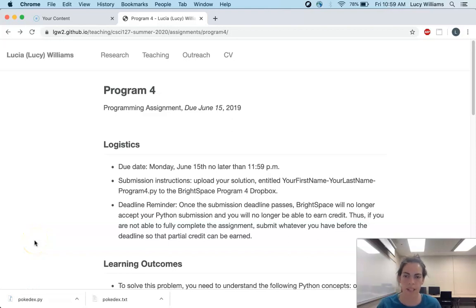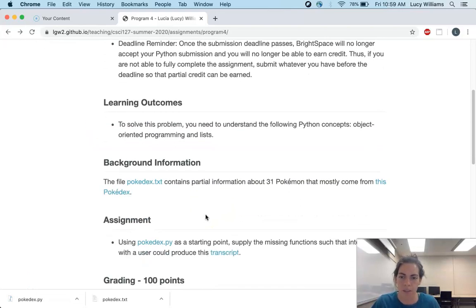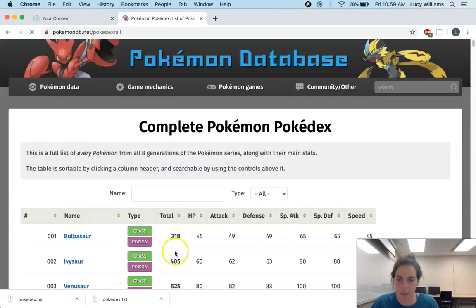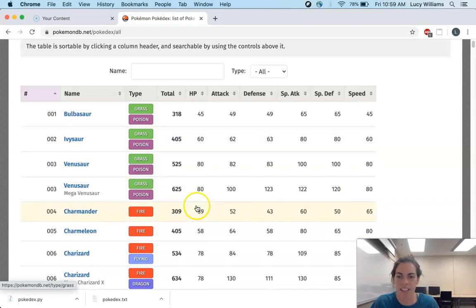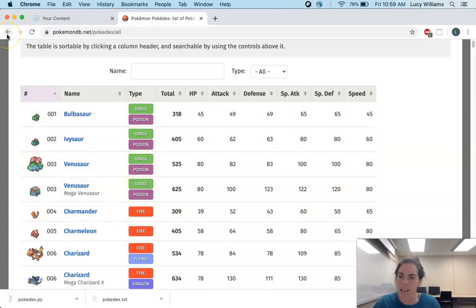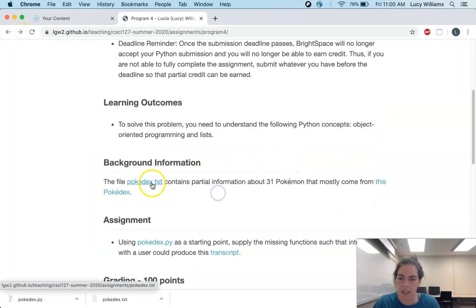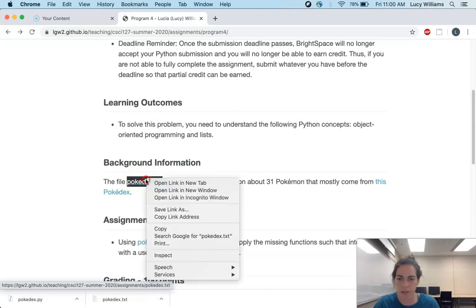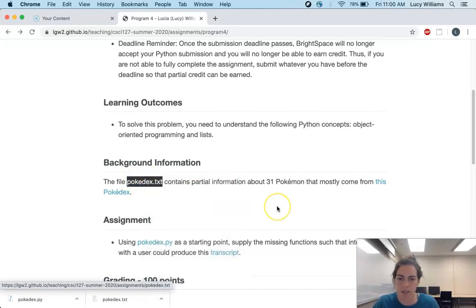Hi everyone! In this video, I'm going to go through an introduction to Program 4, which focuses on object-oriented programming. In this program, we will take in an input file, pokédex.txt, that contains some information about some Pokemon characters. If you're curious about these Pokemon, there's a link here with the pictures of them and some information, but really what's going on is there's already this input file created for you that you will just need to save.